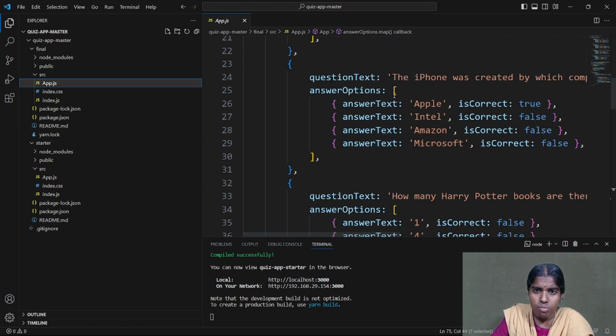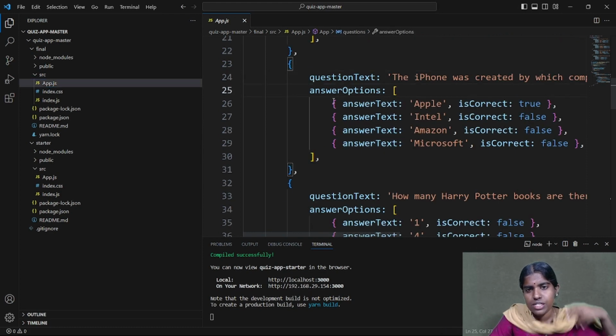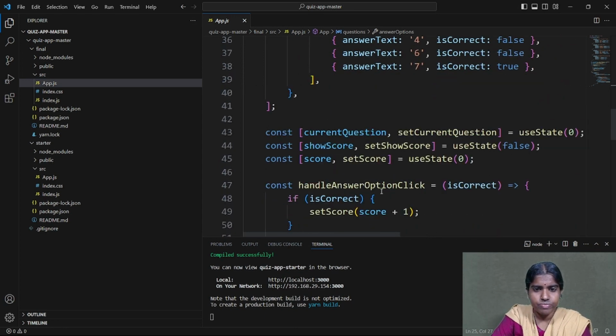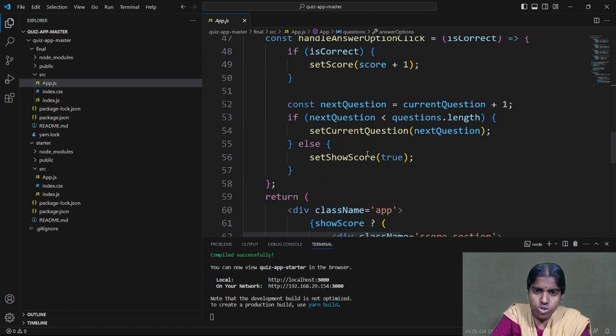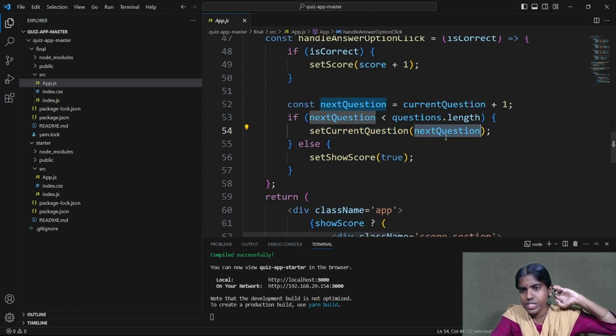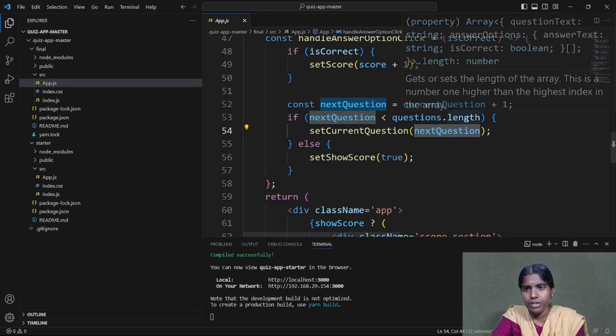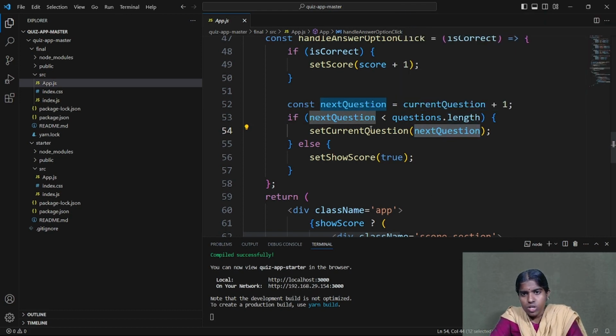Clear with this? So I am displaying the question text, and whatever the answer options are, I am giving the corresponding answer options here. I am showing the set current question, and I am giving here the next question. For example, if it is less than questions.length, I am giving here set current question. So for the next question, current question plus 1. I'm just fixing the next question, and I'm saying here set show score.